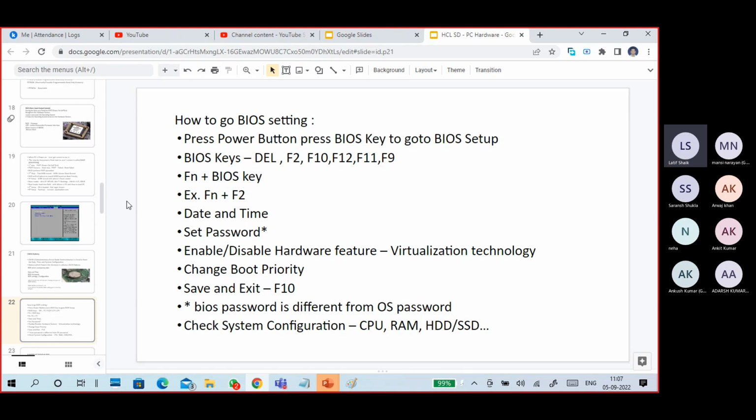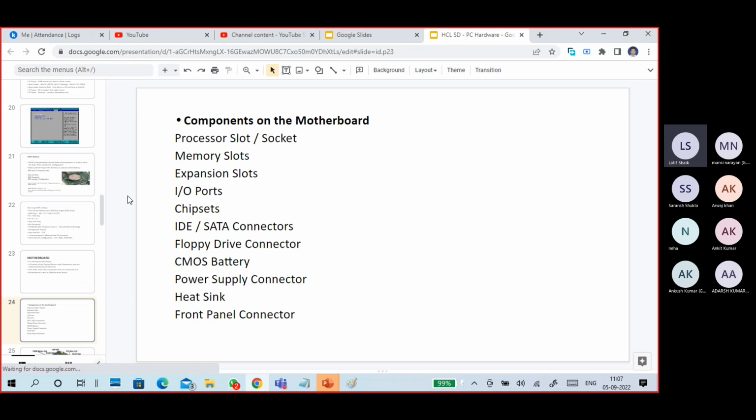It depends upon the laptop, operating system and BIOS version. Okay, not only BIOS key, guys. Without the BIOS key also you can go in different ways. So you can try later. At least watch some videos on how to go to BIOS settings.